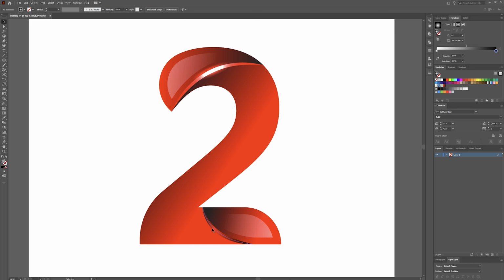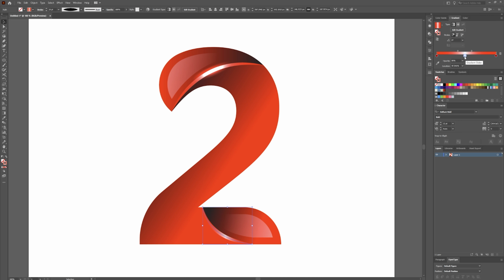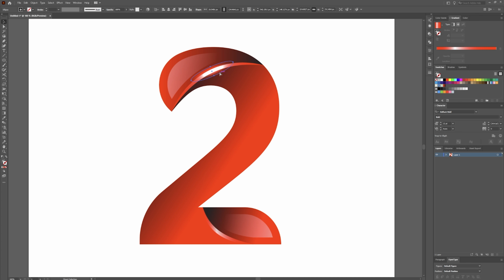And then we're going to click on this one. We're going to hit I on our keyboard, and I'm just going to select the same colors. And I'm going to click on this gradient here and move this over so it's kind of more where I want it to be. And I'm going to hit Control C, Control F, make a copy of that. And then I'm going to drag this down here and rotate this around. Put that right here. Make it so it fits good.